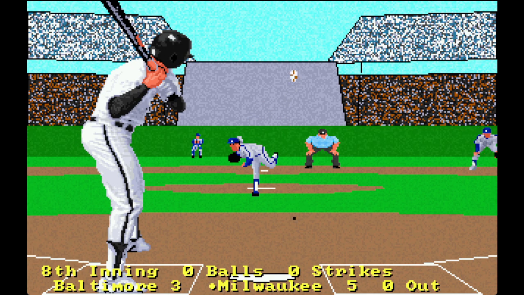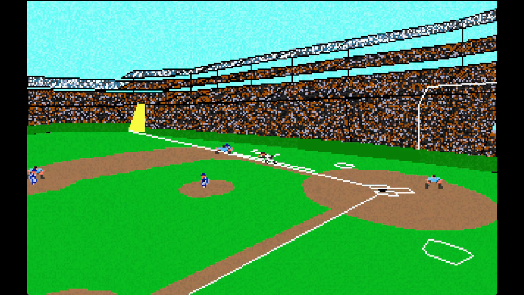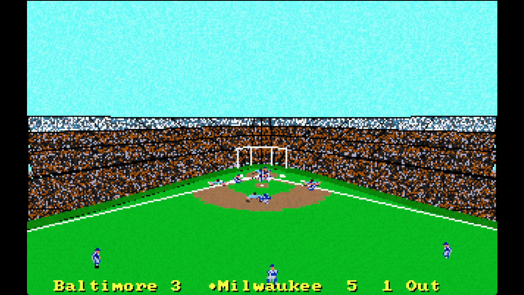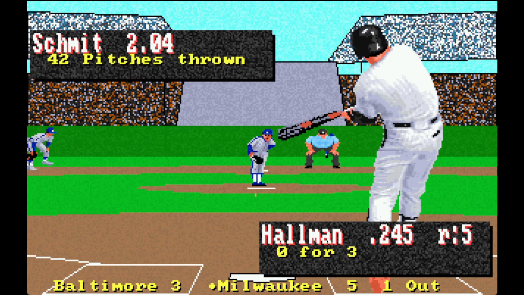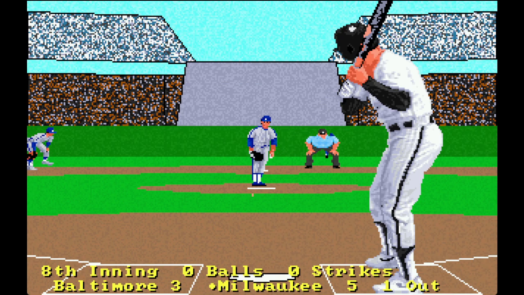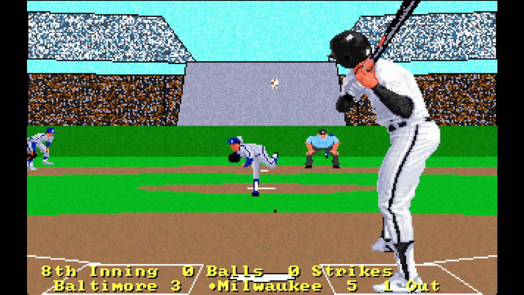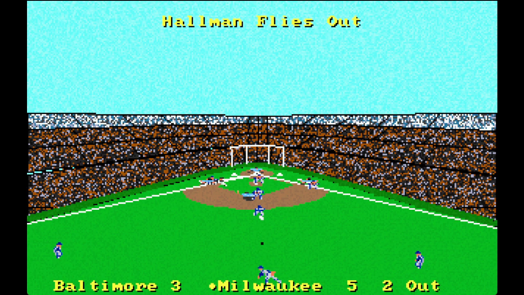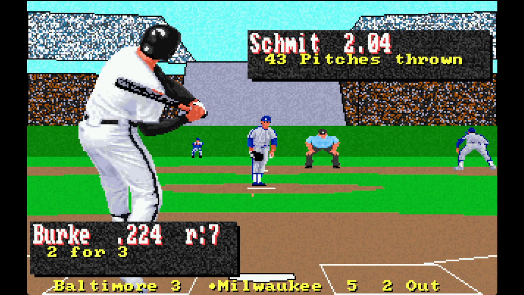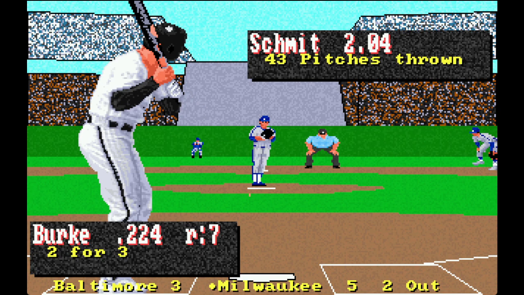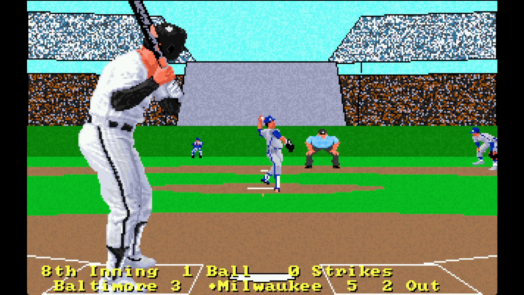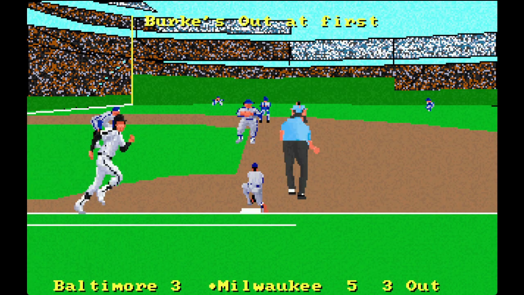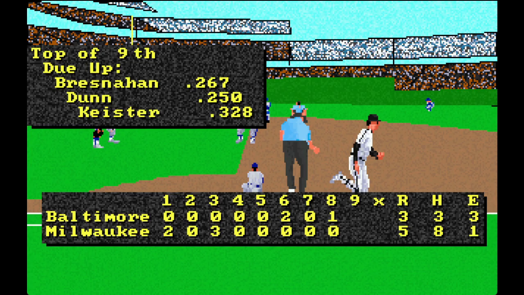Schmidt still on the hill for Hogriver. Delivers, and this one is bolted to center field, but catchable, and that's 1 away. Hallman steps in, 0 for 3 on the day. Okay. Skies that one to center. Out. Burke, 2 for 3 today. The 1-0 pitch. Nubbed off the end of his bat. Second base. And he's out.